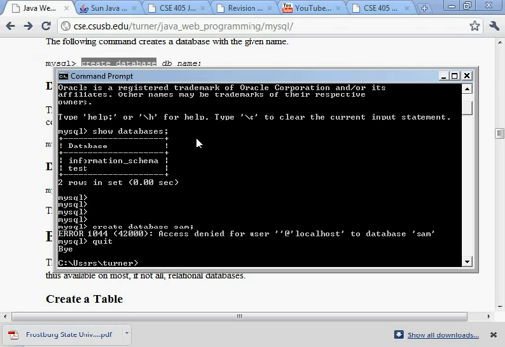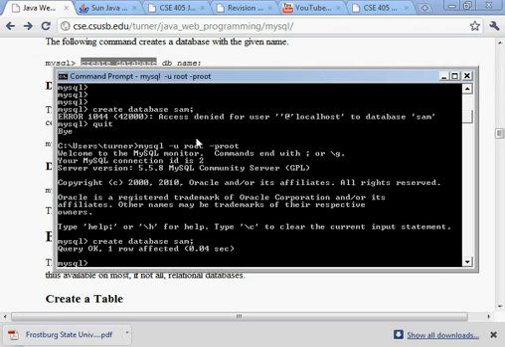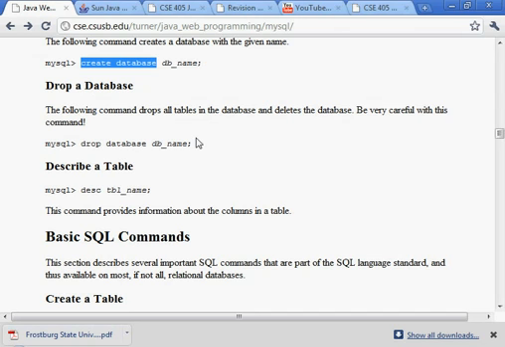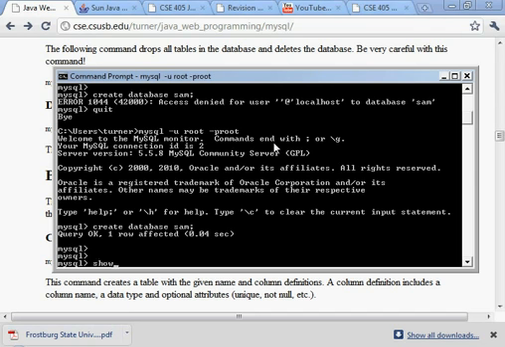So I'm going to quit. I'm going to go back in here and log in as the root user. Let's create the database. SAM. There it is. Then it shows things like dropping databases. Let's take a look at that. So show databases.